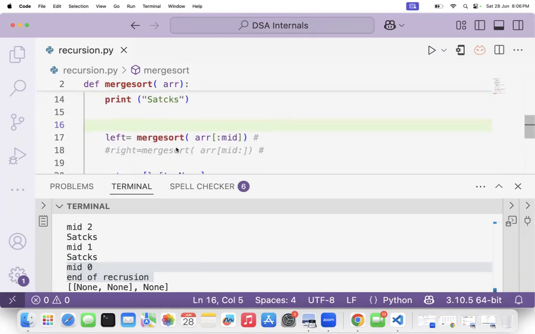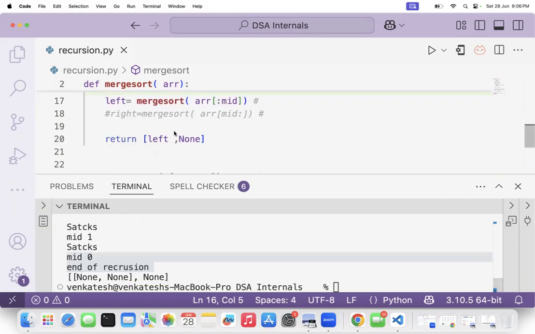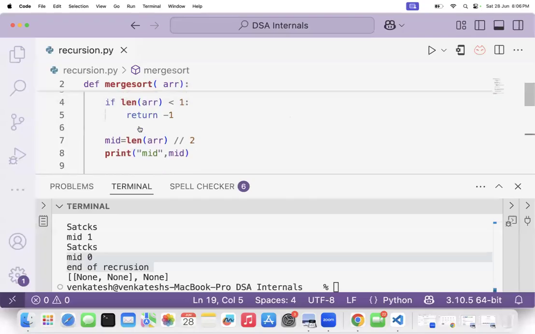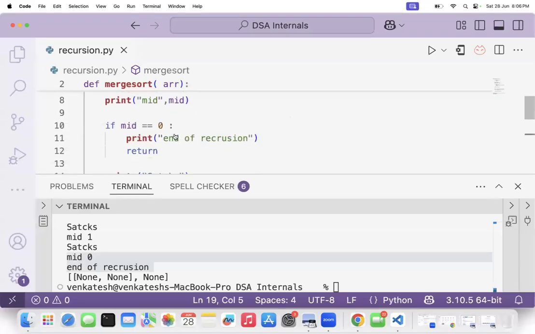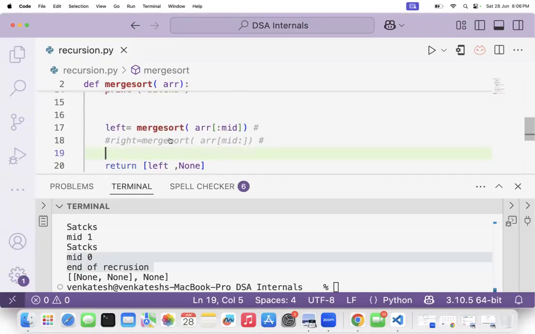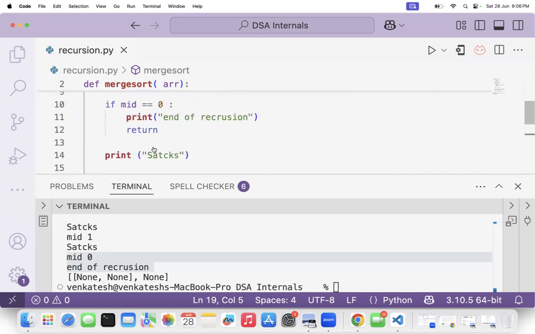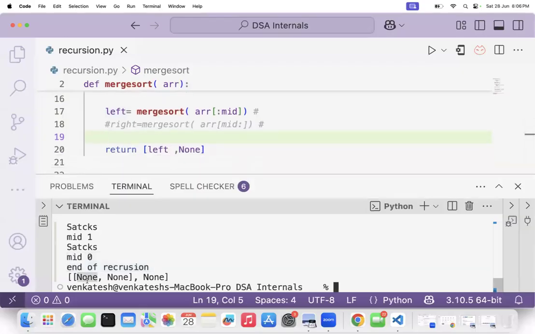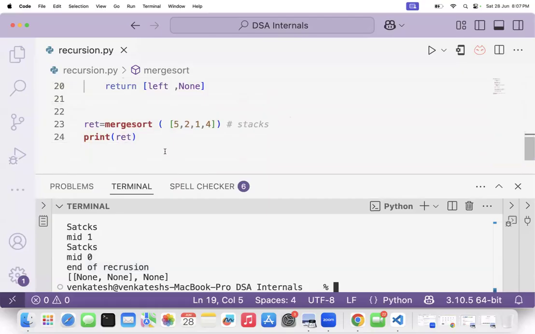And then finally, what is the value of left? Left has nothing, it is None. None of the conditions are matching. If it is matching the none value or something, then it's the end of the recursion. So left is having None only. That's why it's returning you always None and None and None. It's returning you that list.